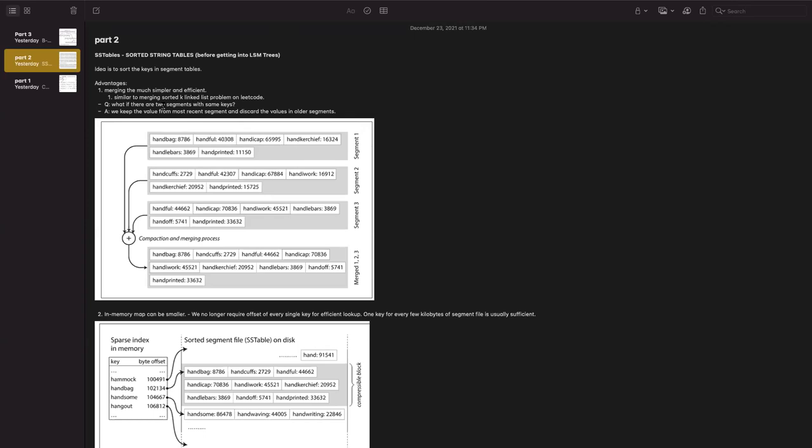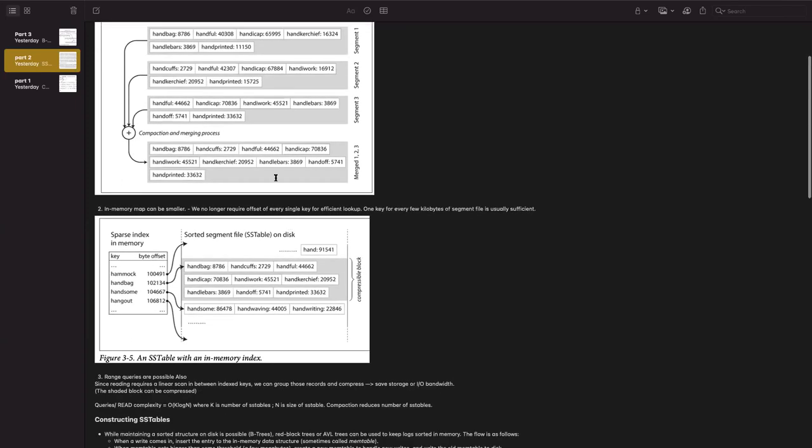So maybe one question is, what if there are two segments with the same keys? Then we know that every segment has a timestamp associated with it, and we need to take the segment which is the most recent and discard the older values from the older segment. So that's what will be done. Here compaction will be a very easy process. Compaction and merging. This is how it looks after compaction and merging.